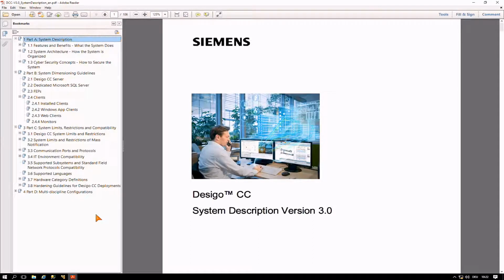And what is new is part D, multi-discipline configurations. Okay, this has been added new. It gives you recommendations when having multiple systems. Okay, we will have a look at this. It gives you some recommendation on what you have to look for when you're having multiple configurations.